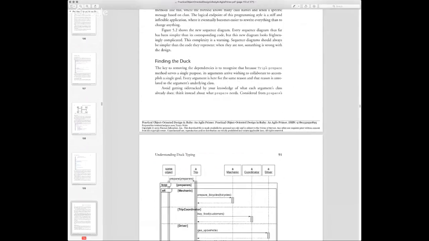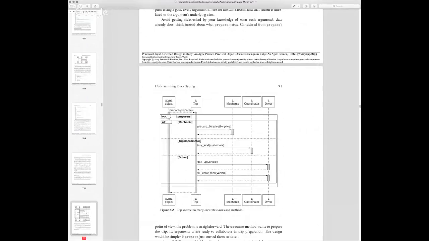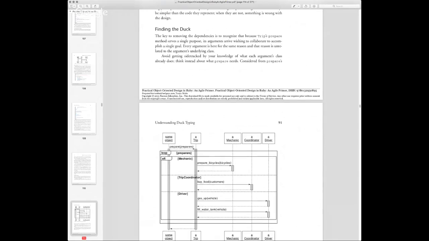And we'll go down now to 5.2. So looking at the sequence diagram from what we just looked at, we've now got very complicated relationships where the trip's prepare method must call the very particular method of the mechanic, the coordinator, and the driver. So it's just a complicated dependency diagram now, even though it seems very simple, and we were able to keep mechanic, trip coordinator, and driver looking exactly like they did when we were first introduced to them. We added complexity to the preparer. And that's what duck typing tries to avoid.